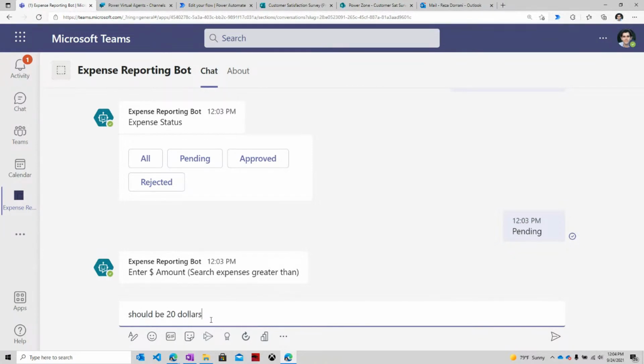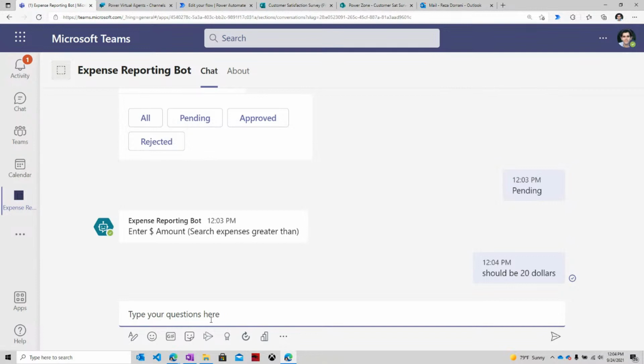Okay. Now, check this out. I'm not actually putting an amount. I just wrote a natural language statement, but the bot, if this works, should be smart enough to pick 20 and know that my intent is that the dollar amount is 20. So it will take that number 20 and it should go and query my database.